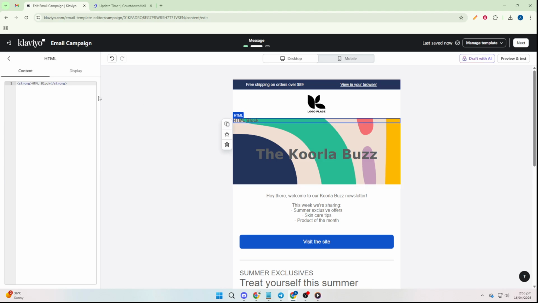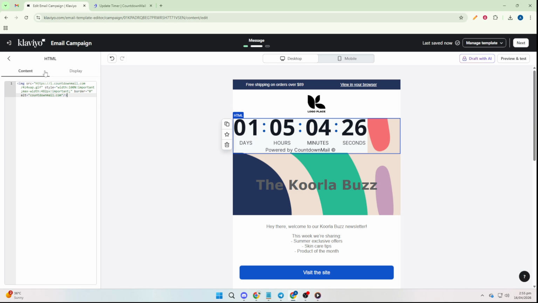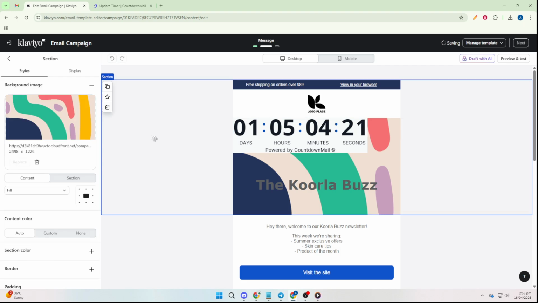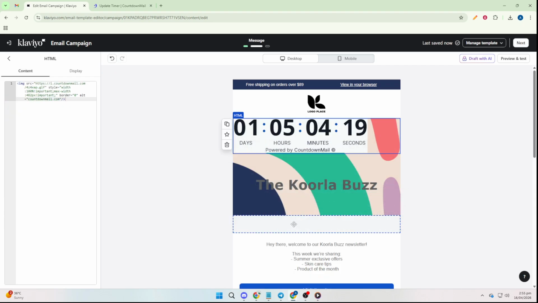Click into the block and paste the embed code into the HTML content area. If the timer feels cramped, add some padding or a spacer above and below to give it room to breathe. Click Save, then choose Preview and Test.